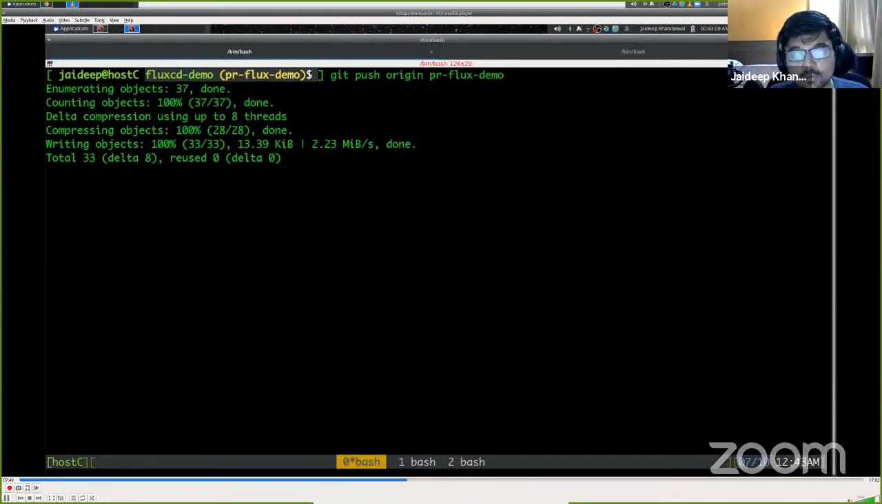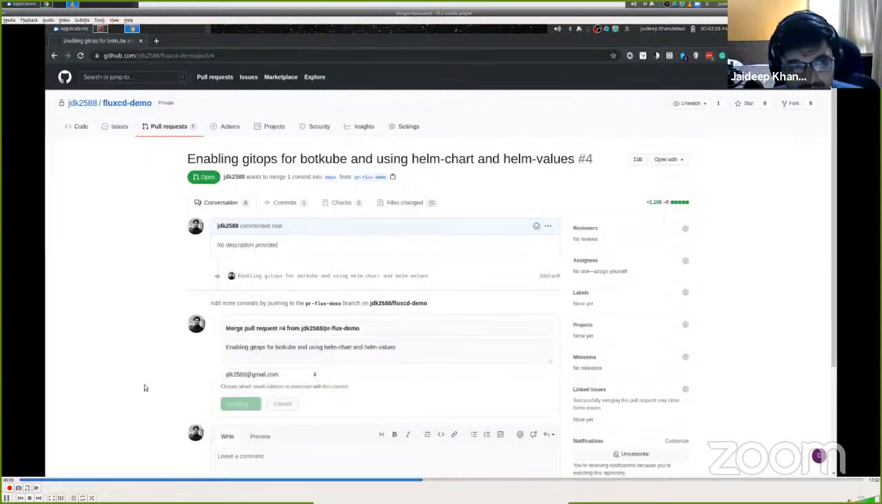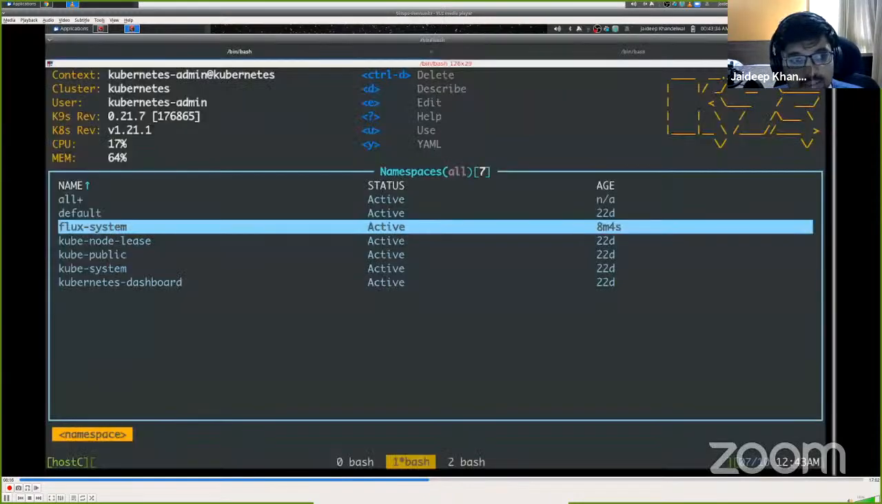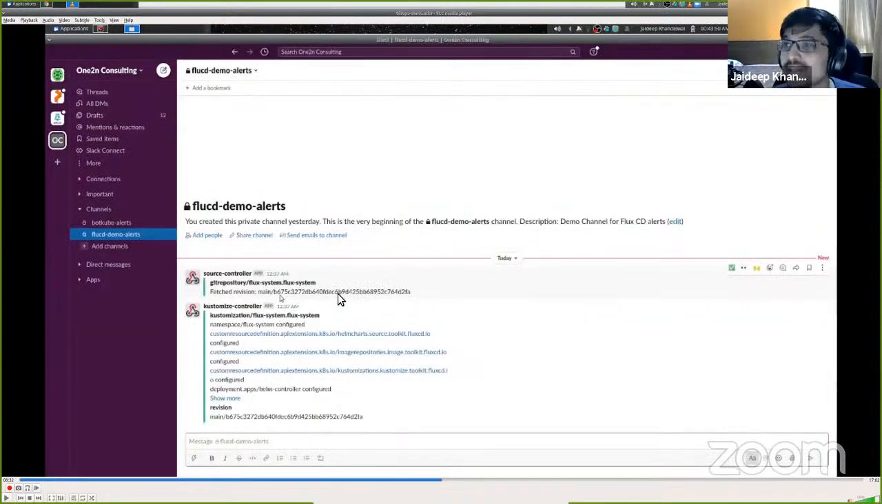So now we come and open up a pull request. This is what we were talking about. We start observing our system. Here the controllers are running. You'll see that we had enabled our Slack alerts, so all the notification controllers start sending these alerts.